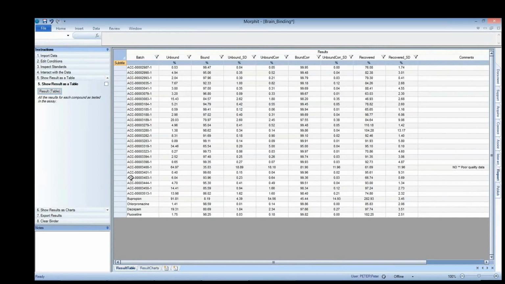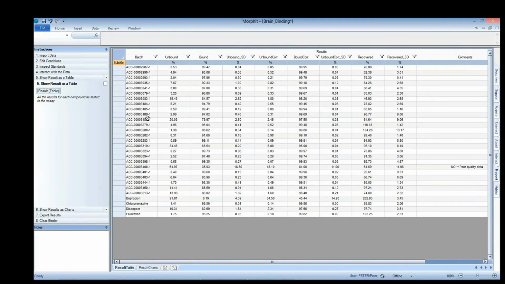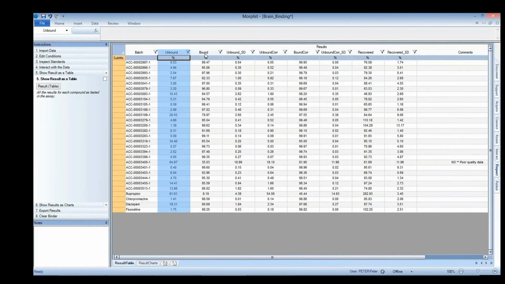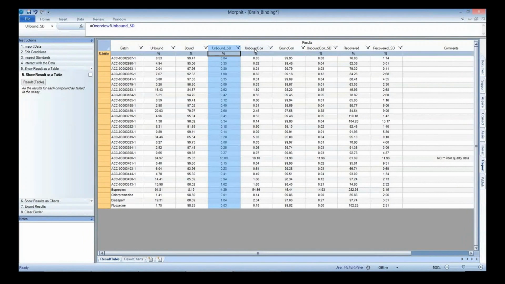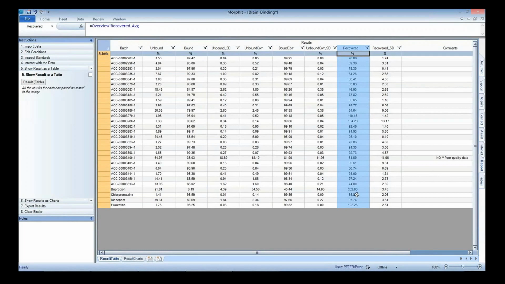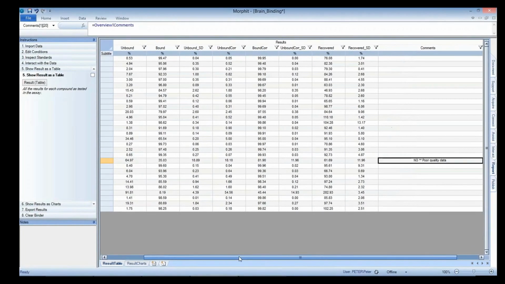So the result of that will be this very, very simple table. And suddenly it becomes very easy to explain. Here you've got your batch. So this is the output of the previous table. It's populating this table. You get your unbound, your bound fraction, your standard deviation, the corrected unbound. So this is corrected. You can see that on the formula as well. That is correcting for the dilution. So this is the percentage recovered. It must be close to 100%. And here's the recovered SD. And here you see the comment I put in automatically.